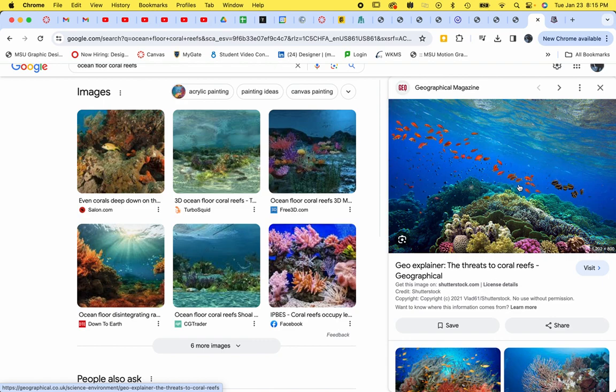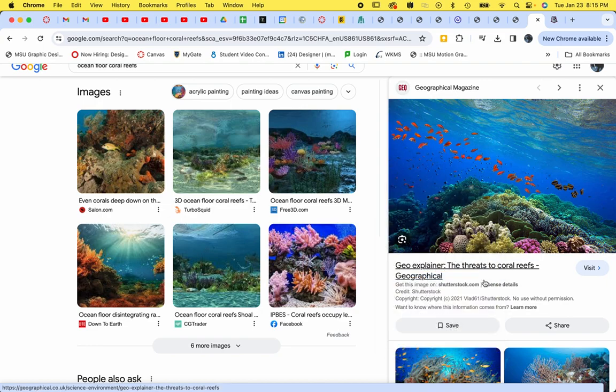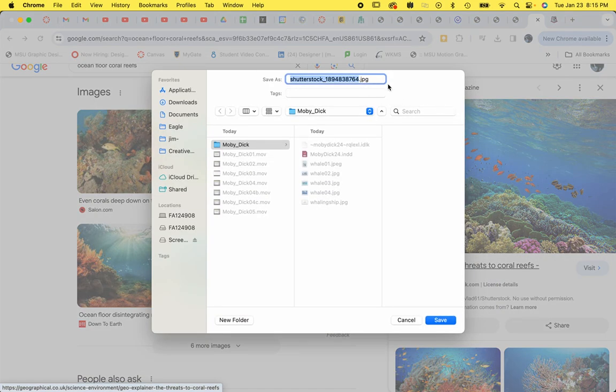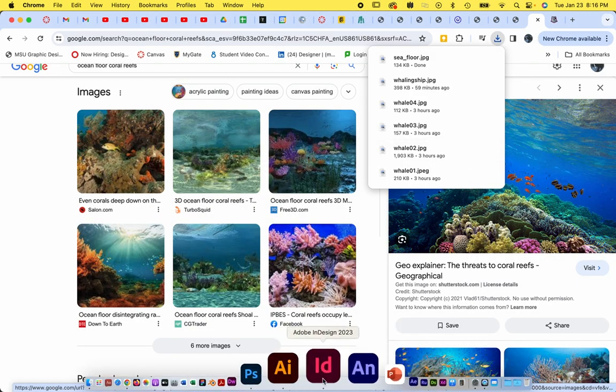So maybe we give this one a try and see if it's a JPEG. So I'm going to try to save this image, and it is a JPEG. It comes from Shutterstock. I can't believe that it doesn't have a watermark on it, but we'll try it. So I just called it Seafloor so I'd know what it was, and I put it in that same Moby Dick folder with the whaling ship one that I just made. And then I'm going to go back to my InDesign file.